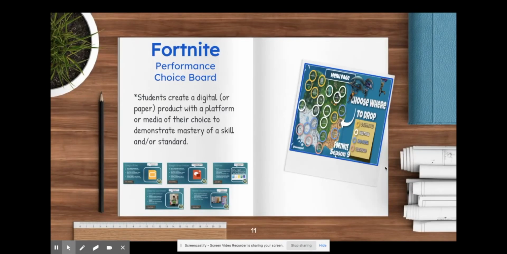This is an example of a performance choice board, and this is the popular theme of Fortnite. And this is actually linked in the other resources component, so you can actually use this template. But in this template, you have different activities where students can make artifacts to prove their learning.